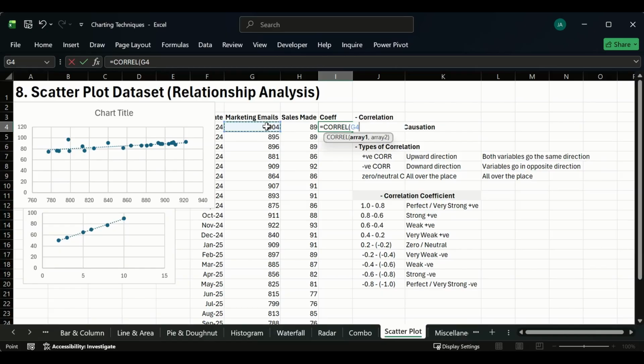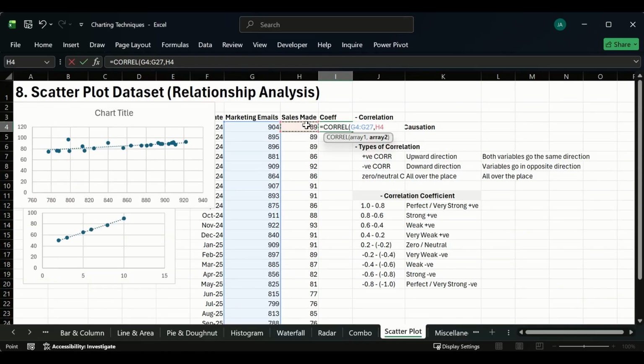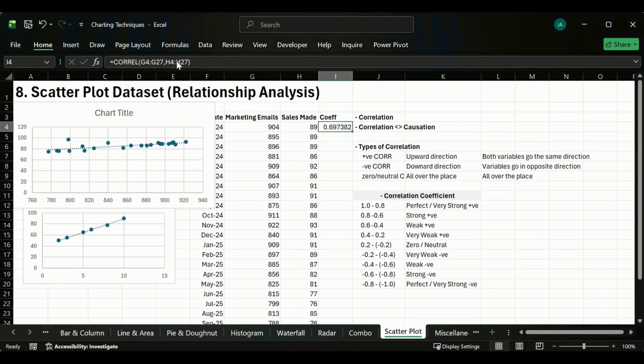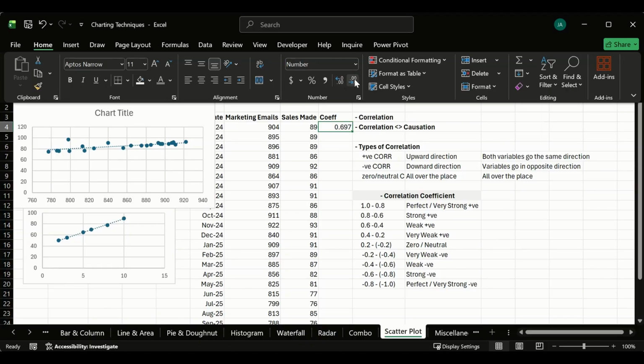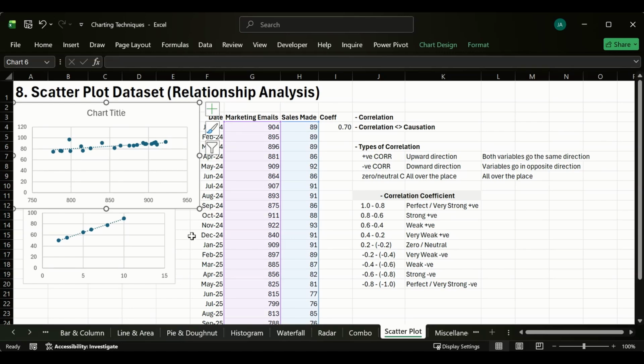CORREL. Select the first array. Select the second array as well. Close that. Enter. So this gives us 0.67. All right, 0.70, which falls under strong. All right, strong positive, which is okay. Strong positive. Now, the next thing we want to find out is, okay, we've done that. So we have 0.7.